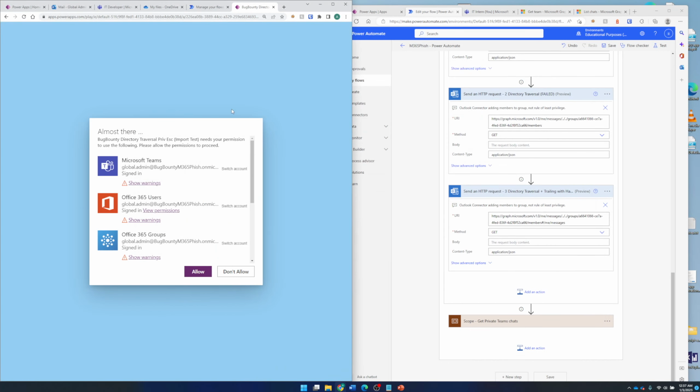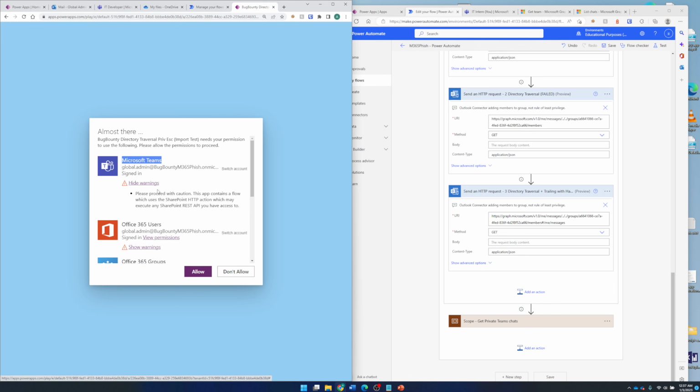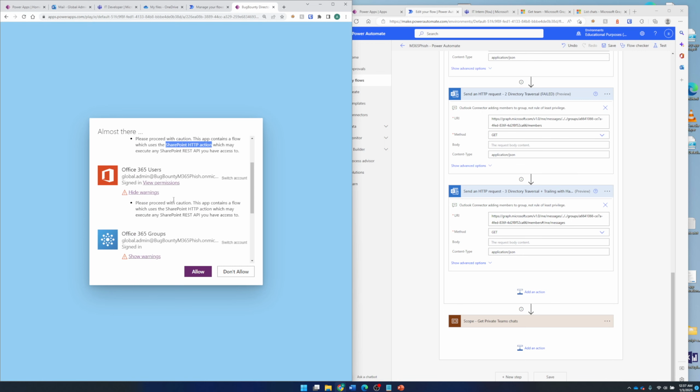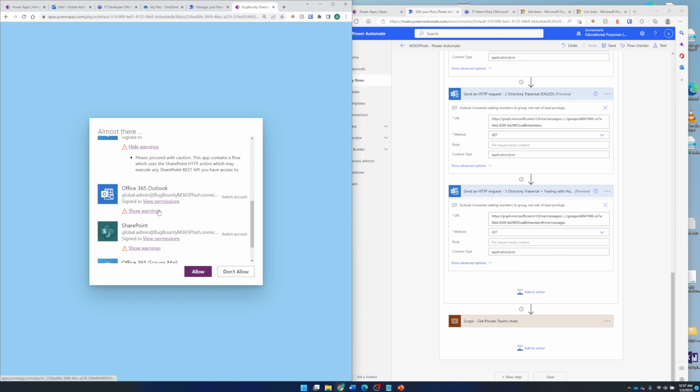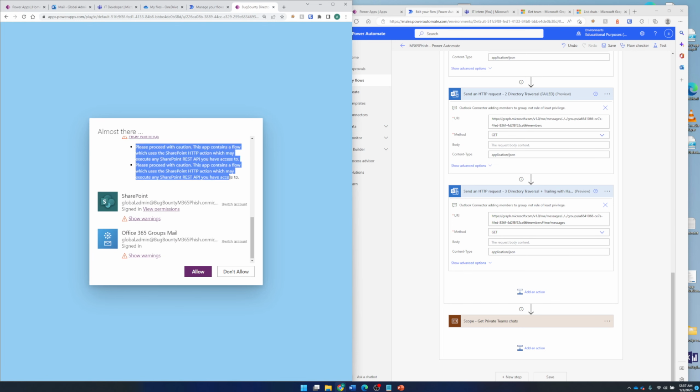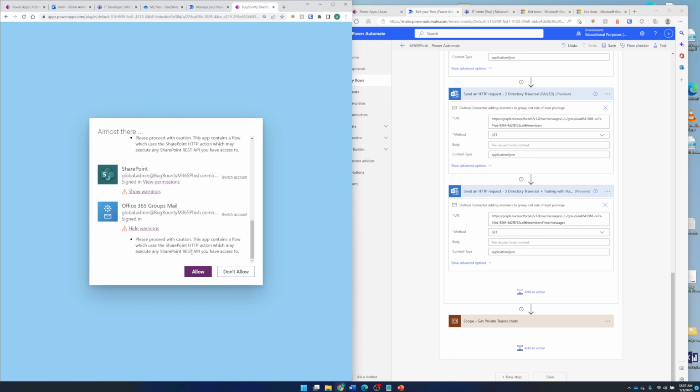Okay, so the next thing I want to discuss is the permissions prompt that the victim sees. It's very nondescript and also very confusing. In Microsoft Teams, for example, you see "show warnings," and it says proceed with caution: the app contains a flow which uses the SharePoint HTTP action. For some reason, this warning shows up for the Teams, the Users, the Groups, and the Outlook connectors, where it actually displays twice, and then the Groups Mail connector as well, which is a little strange because you would expect to only see it for SharePoint.